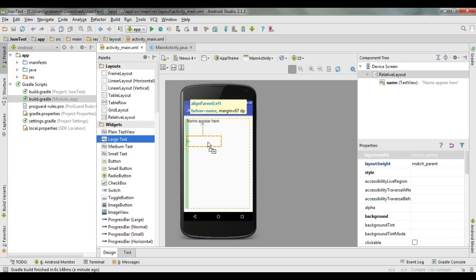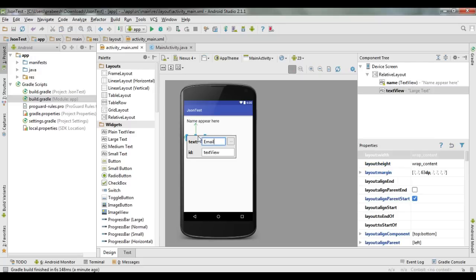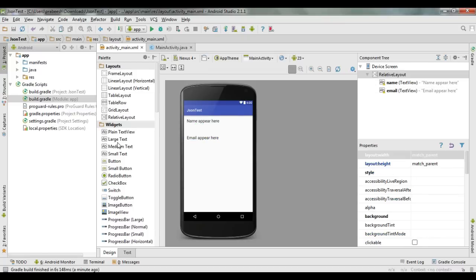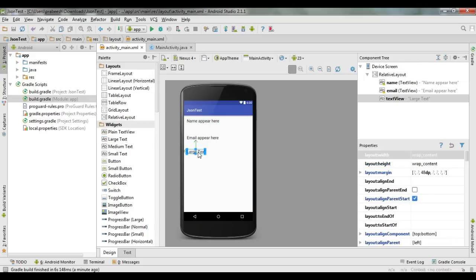Now add another text view to display the email address. Change the text into "Email will appear here", and change the ID into email. Now we need another text view to display the mobile number. Add another text view, change the text into "Mobile number will appear here". Also we have to change the ID of the text view into mobile.